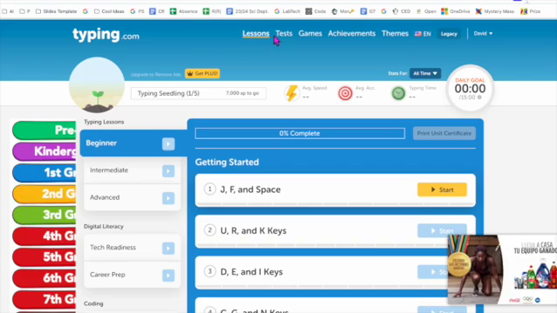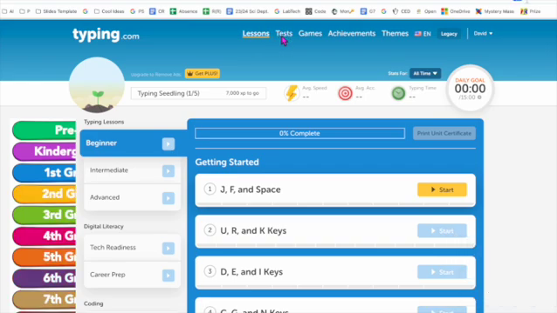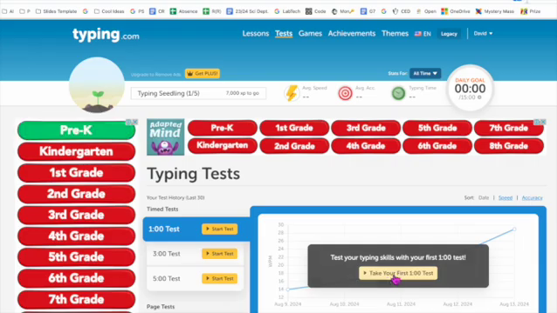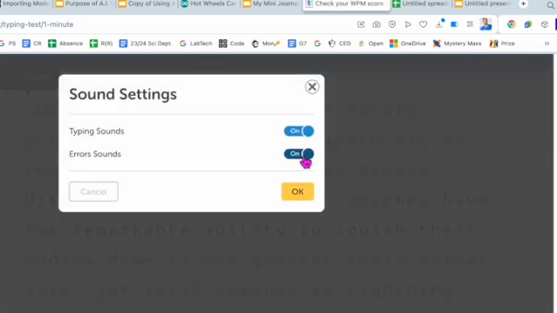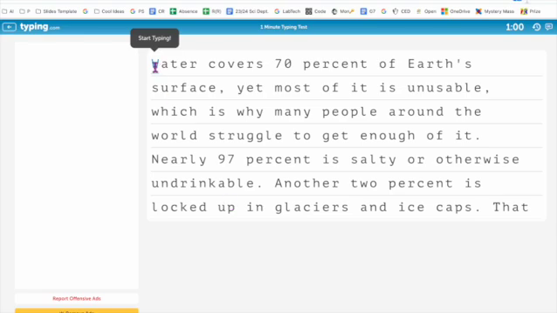When you get to your home page, your dashboard, you go to tests, and then you'll take your first 1-minute test. Before you begin, if you would like to not lose your mind, you can come over here and turn off the sound of your errors being read aloud to you. Super annoying.